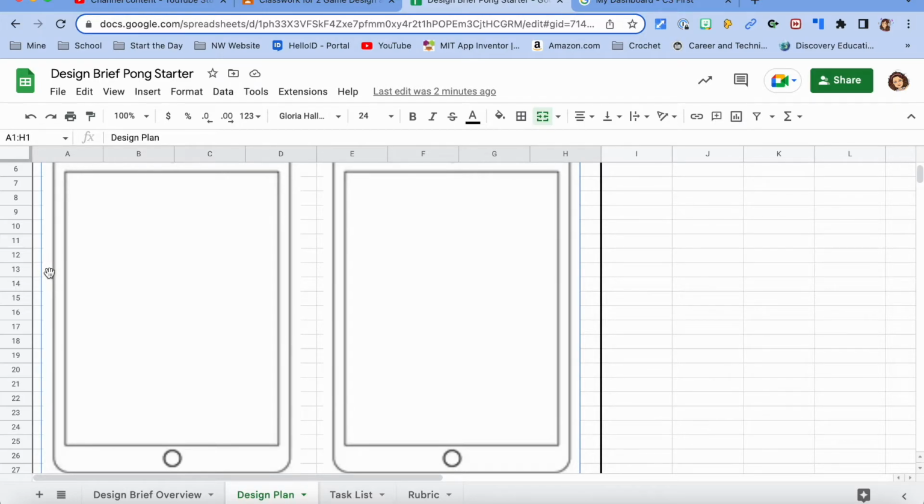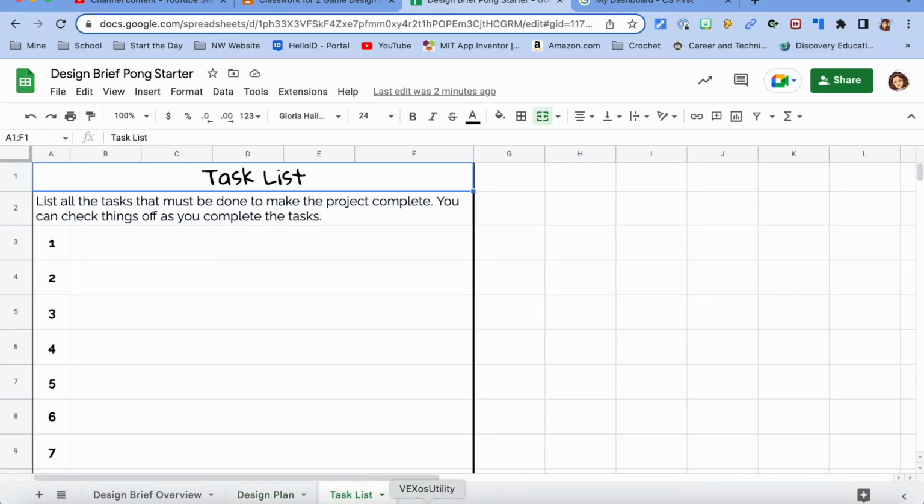And having the scores show up at the top would be nice. So you're going to draw that out and insert your picture for your design plan. Then you have your task list. You're going to list all of the tasks required to do this job in order. So first thing is you are going to have 3 sprites to begin with, 2 paddles and a ball, right?